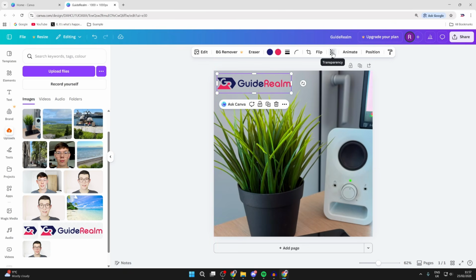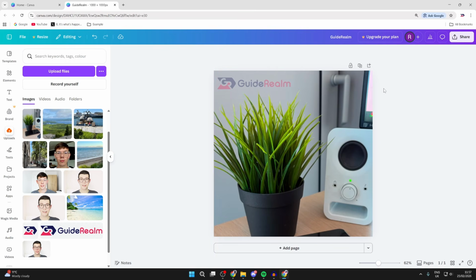And once again, we can press transparency at the top and make it more transparent, like so. There's some different options for adding a watermark to your image. And of course, you can then download it.